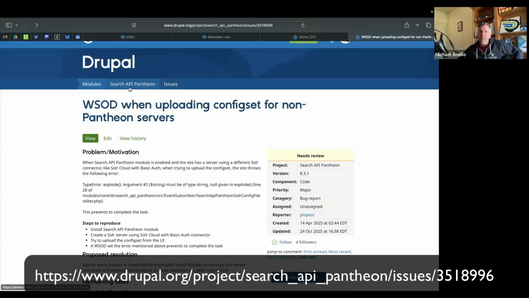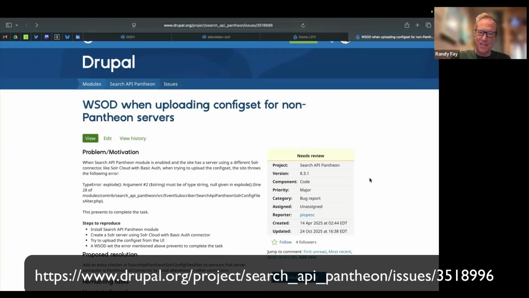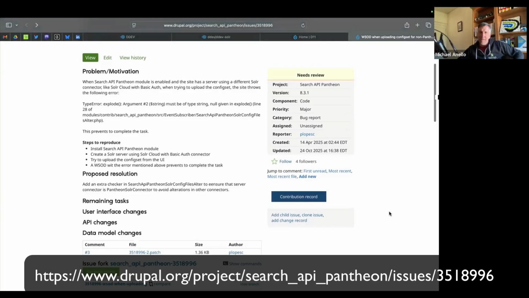I didn't even know about Search API Pantheon until someone came in talking about it in the Discord the other day. Didn't know it existed. It's funny. I don't know why Pantheon would maintain their own. That doesn't make any sense to me.